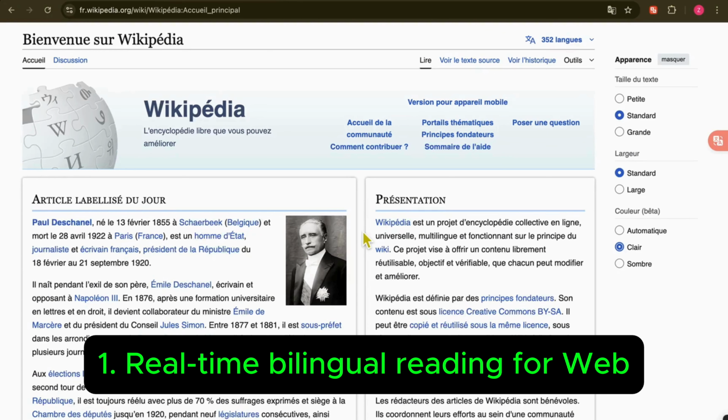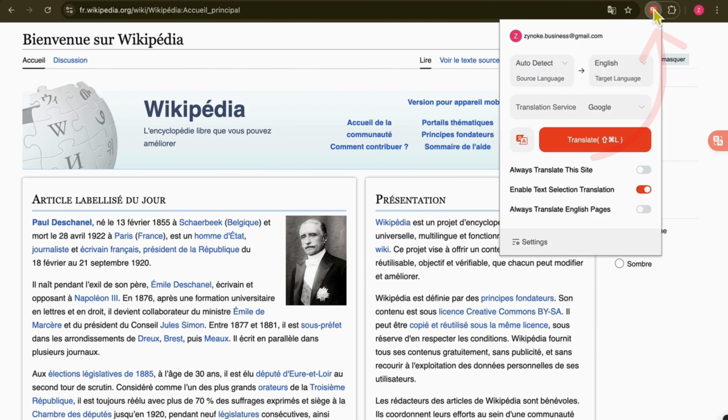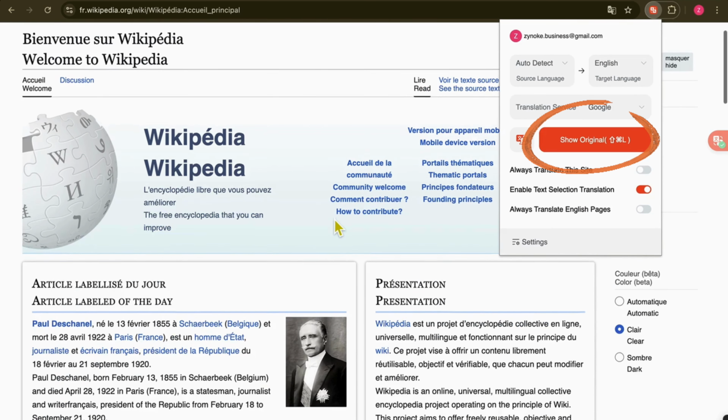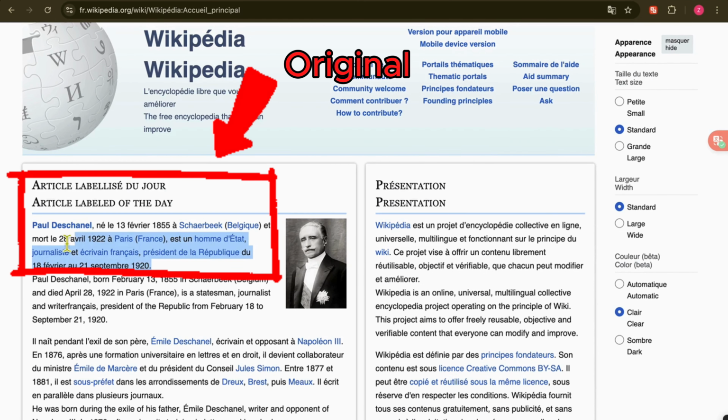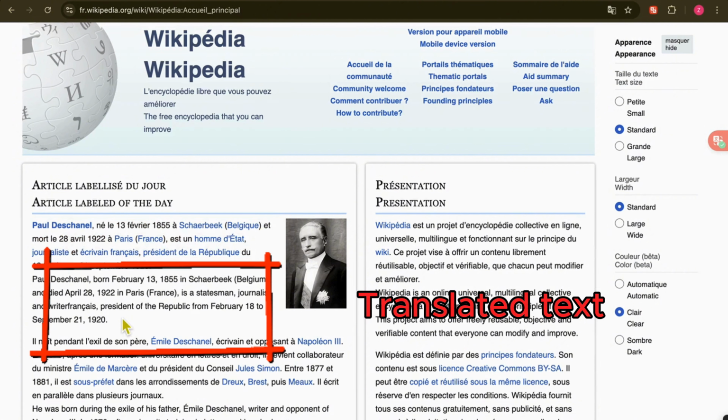First up, real-time bilingual reading for web. Just click the Lufe icon, choose your language, and boom, the translated text is below the original text. Here you see the original, below you see the translation. No more tab hopping.